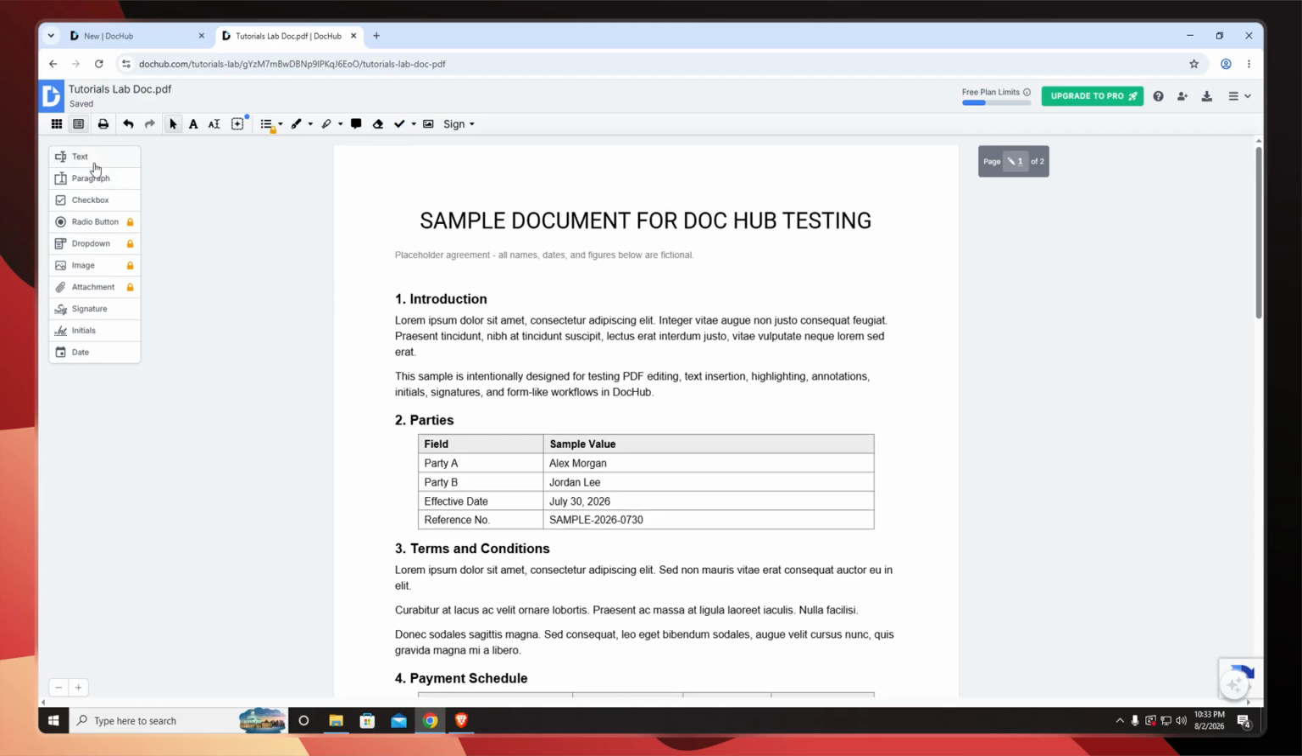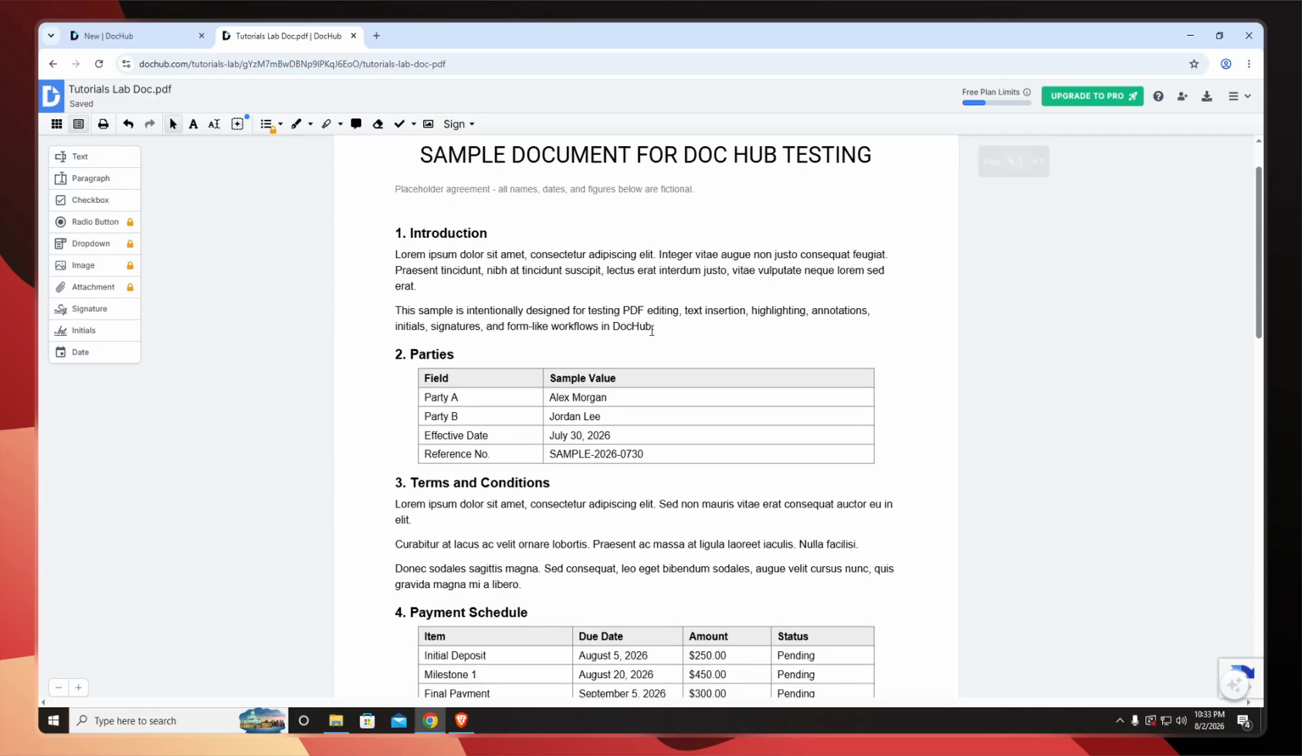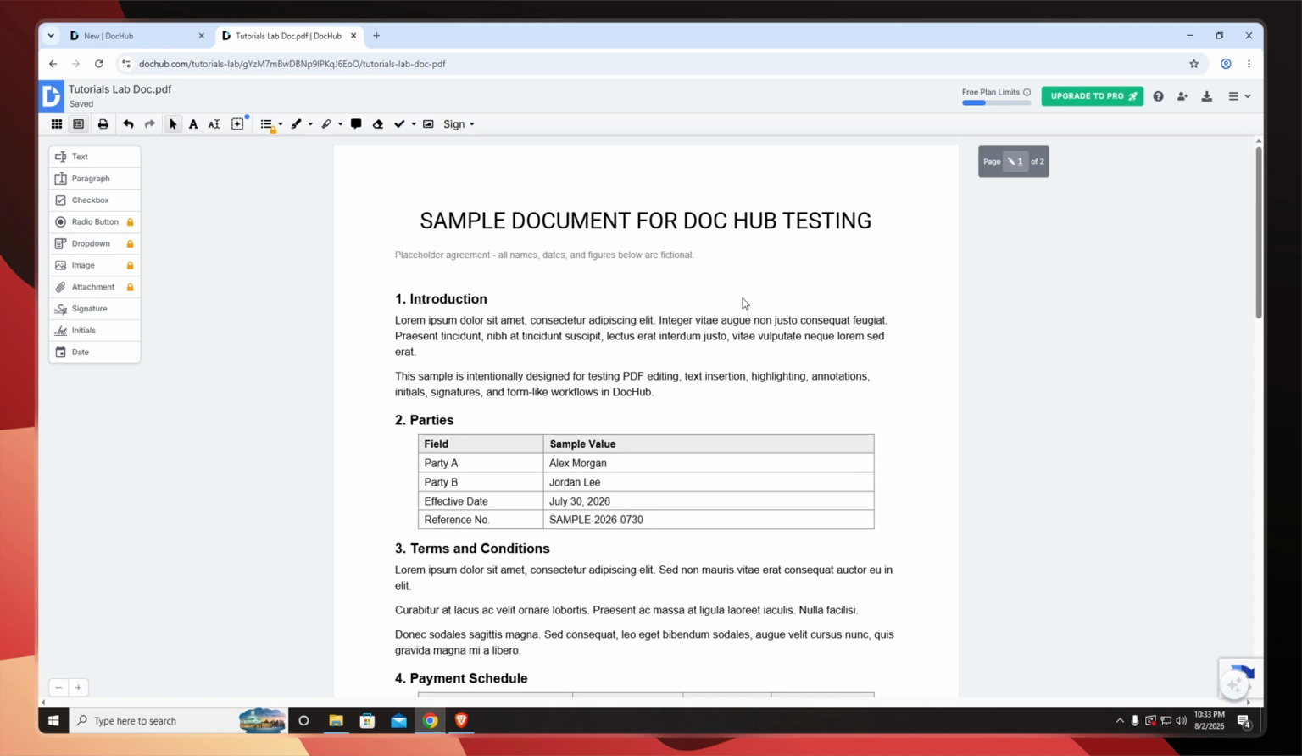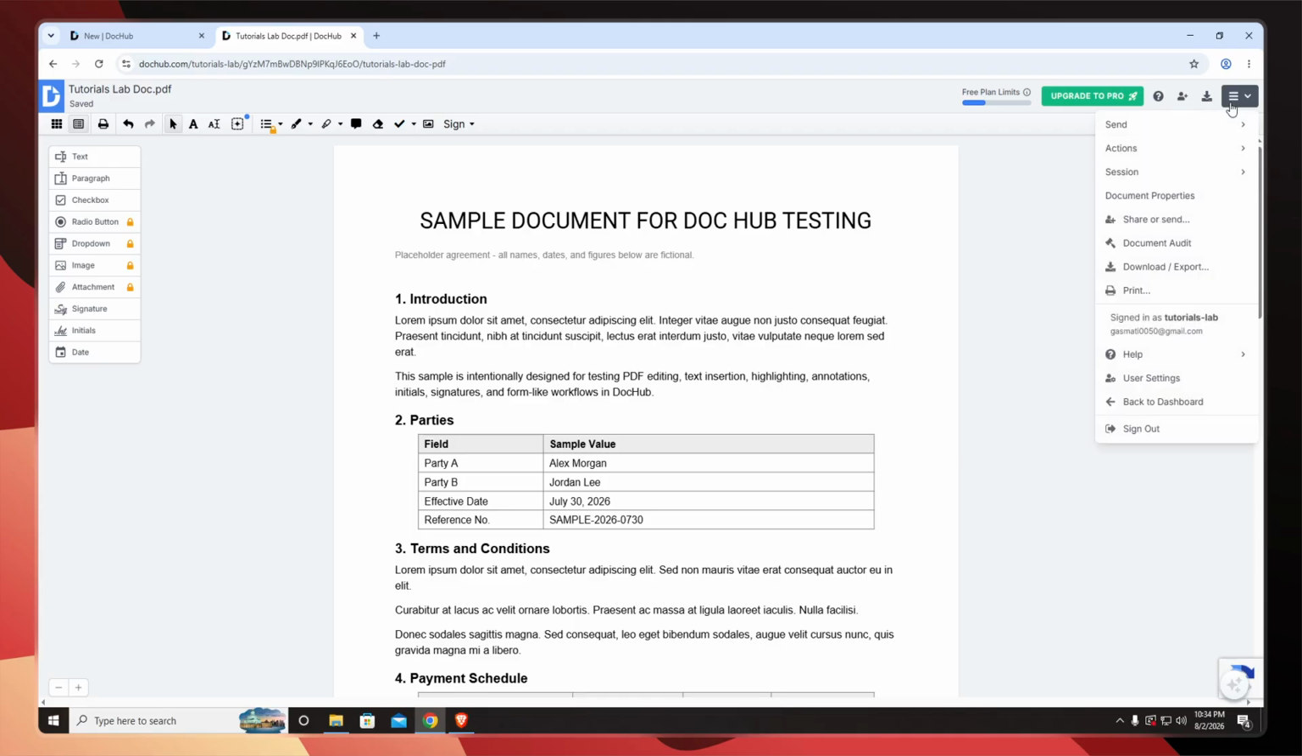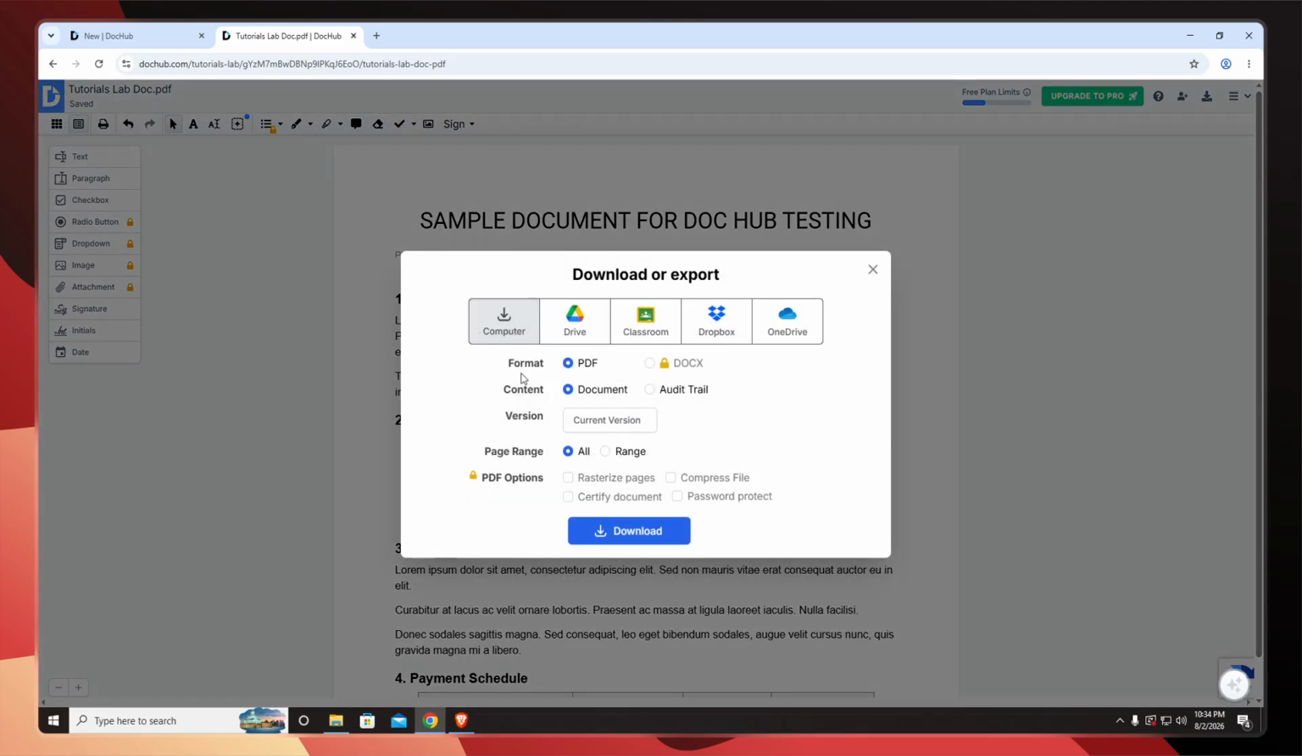Once you've finished filling out your worksheet and you're satisfied with your work, it's time to save and export your document. Look at the top right corner of your screen and click on the hamburger icon, which appears as 3 horizontal bars. This will open a context menu with several options. From the list that appears, select Download and Export. A new window will pop up, presenting you with various methods for downloading your completed worksheet. From these options, click on Computer to save a local copy directly to your device.